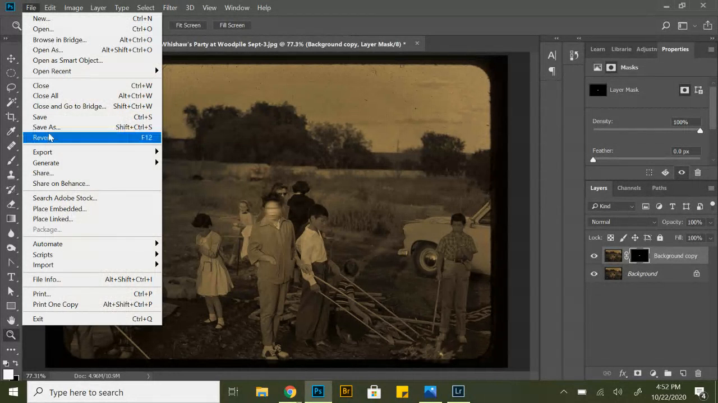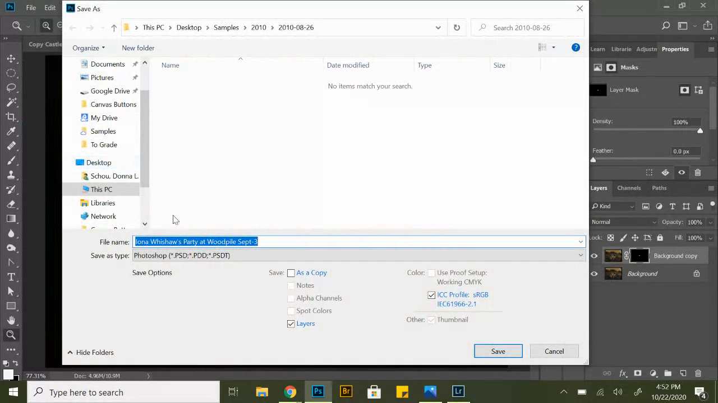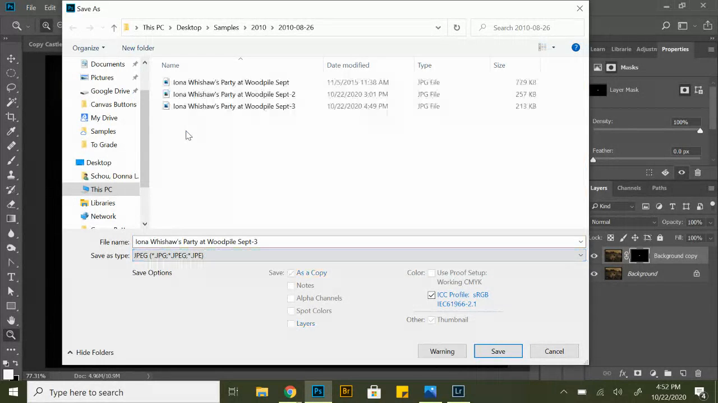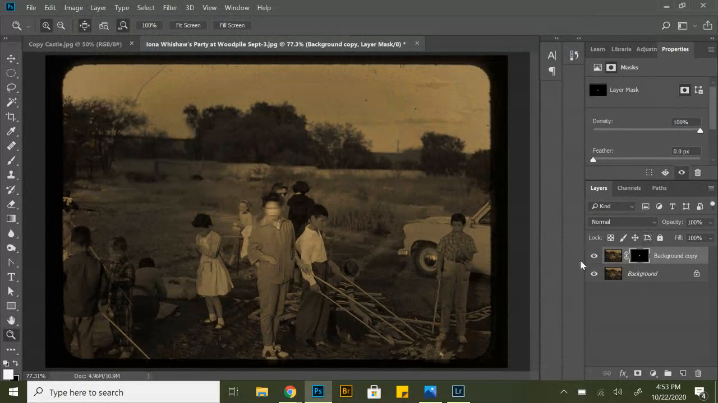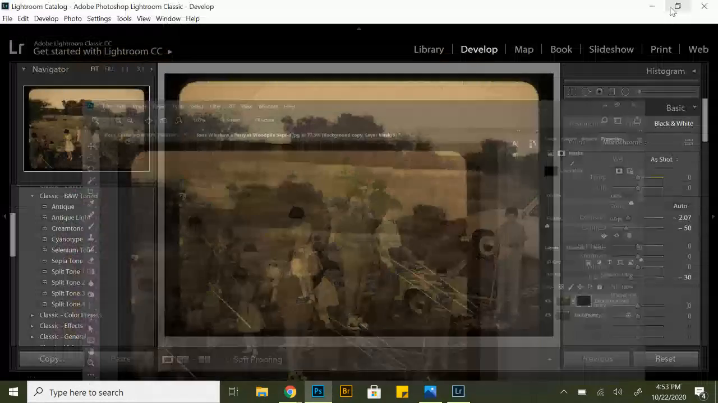So now we're just going to save it. File, save as, and save it into your Google Drive. But you want to make sure you save it as a JPEG. Okay, and when you save it as a JPEG, these layers are going to go away. It's going to be compressed down to one layer. All right, there you have it. Your amazing The Ring effect.